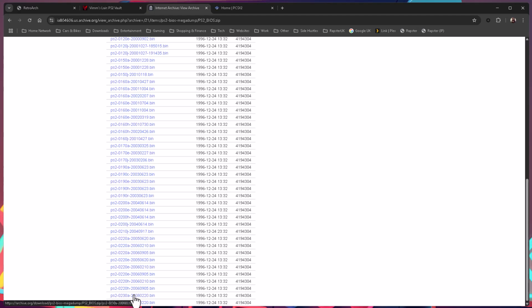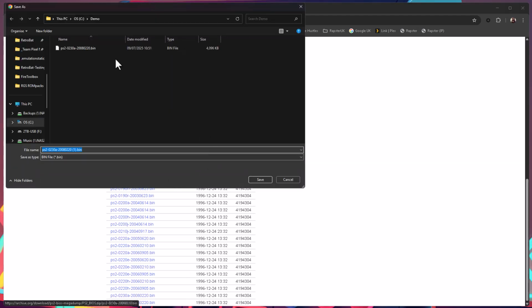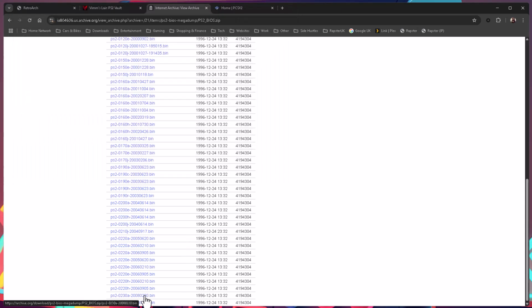So we just need one file. It's only 4 meg in size. So again, I've already got it. I've put everything in this folder here, but also you can put it wherever you want. So I won't do it again. But that's the second to last one you want there. So now I think we've got everything.